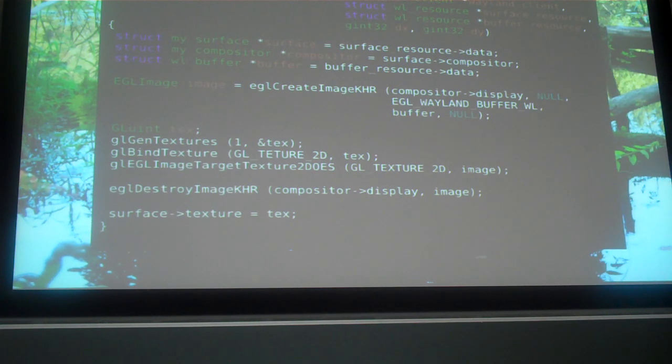It's hanging off the resource. The third argument is the Wayland resource for that buffer that got created by the EGL implementation. And you pass that basically straight into EGL create image. As long as your drivers can handle that enum for EGL Wayland buffer Wayland, then you're good.